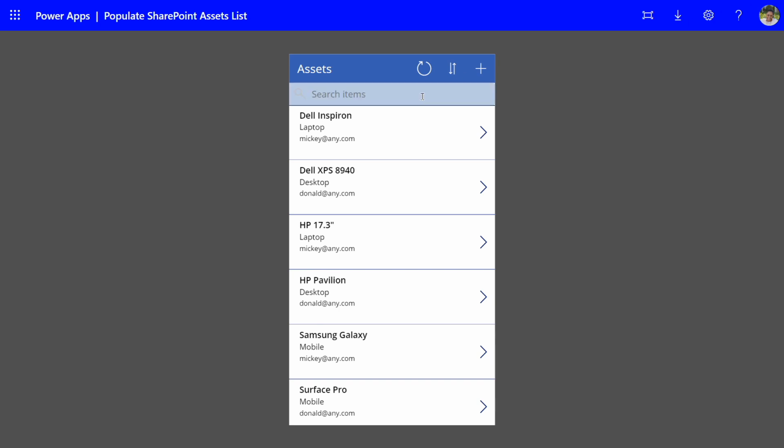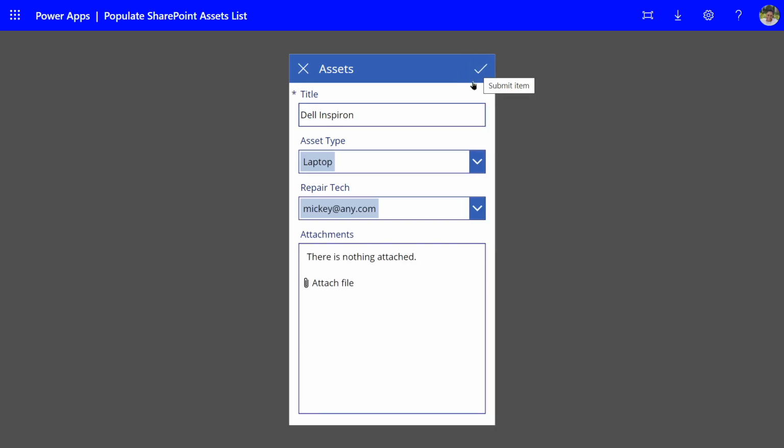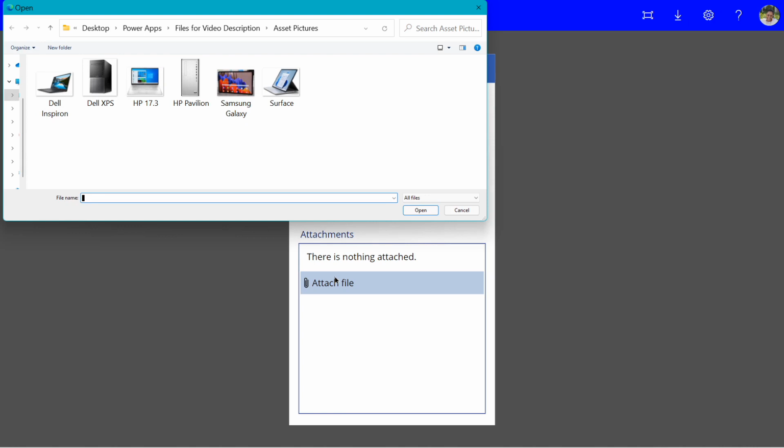in that folder. So I'm going to click on the first item, the Dell Inspiron, and then go to the Edit This Item pencil. You'll notice at the bottom there's attachments, and it says there is nothing attached. You're going to click on the paper clip that says Attach File and navigate to wherever you stored that Asset Pictures folder on your desktop.